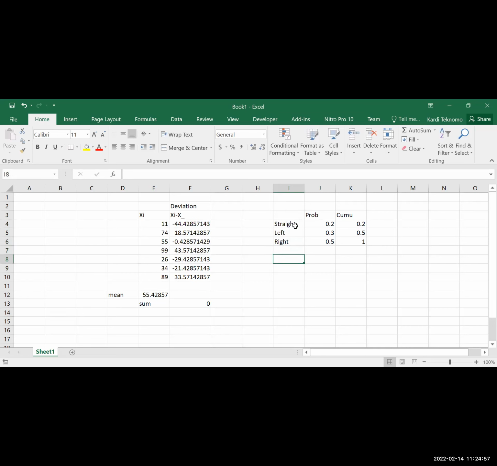Okay. Then I want to create the data, right? So how do you create the data? I will create a random number here. Okay, random number. And then this is the random data, simulated data.